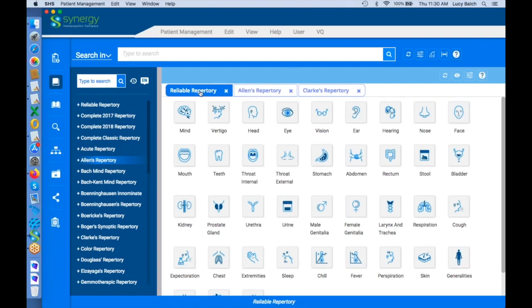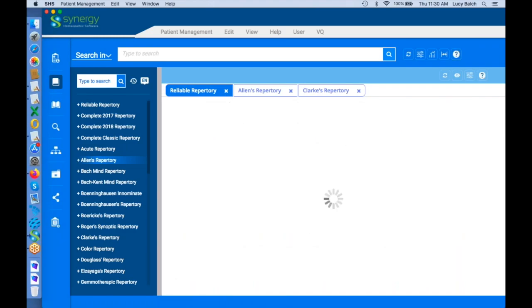I'm going to now go into the reliable repertory. We're back on the reliable, and you can see all the chapters. Let's go into the mind chapter.